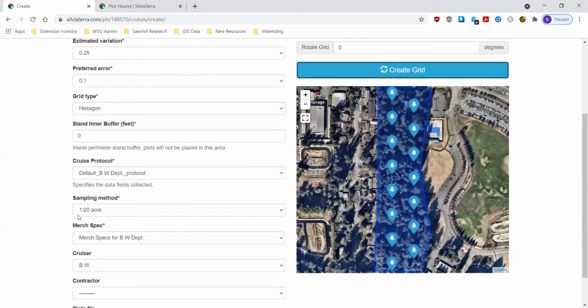One thing you might adjust on yours is the stand inner buffer, which is the minimum distance between where it'll place a plot and the edge of your property. It'll depend on the size of plot you selected, but say 30 feet.